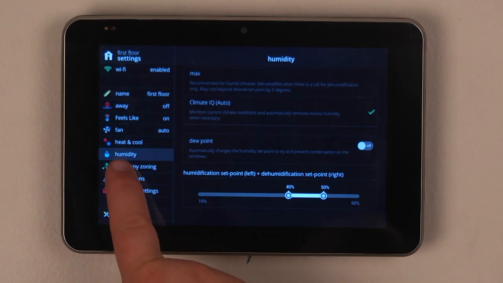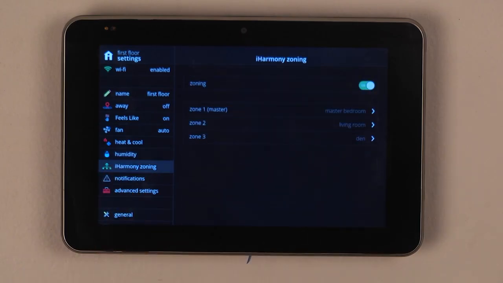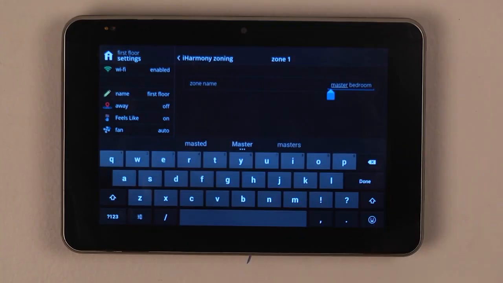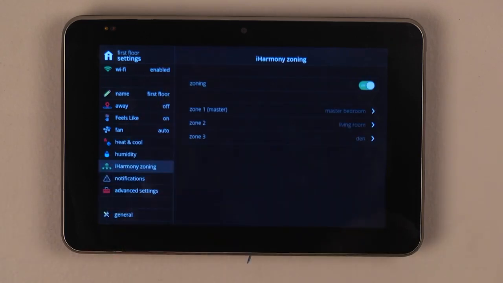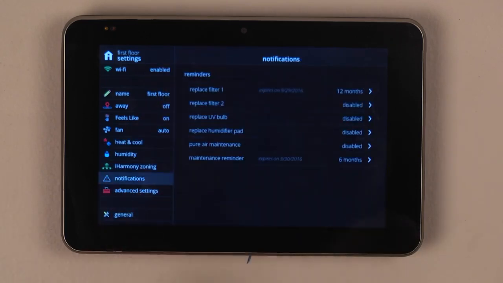We can select the Harmony Zoning tab, and we can view the names of each of the zones. Clicking on them allows us to see the name. Clicking on it again allows us to edit them. We can view the notifications, which tells us how long it'll take before our notification reminder to replace the filter, the UV light, the humidifier pad, pure air maintenance, or general system maintenance occurs.